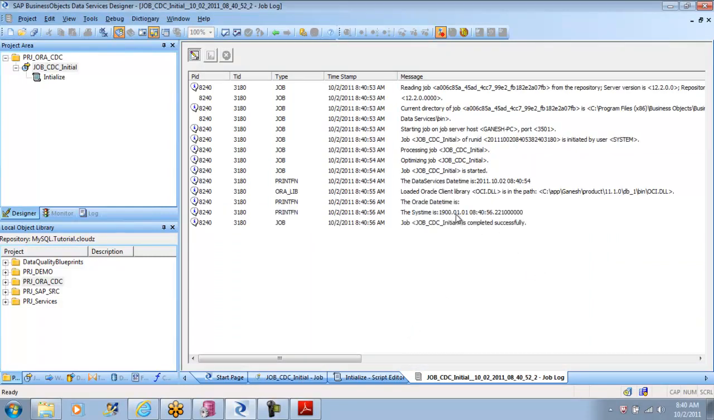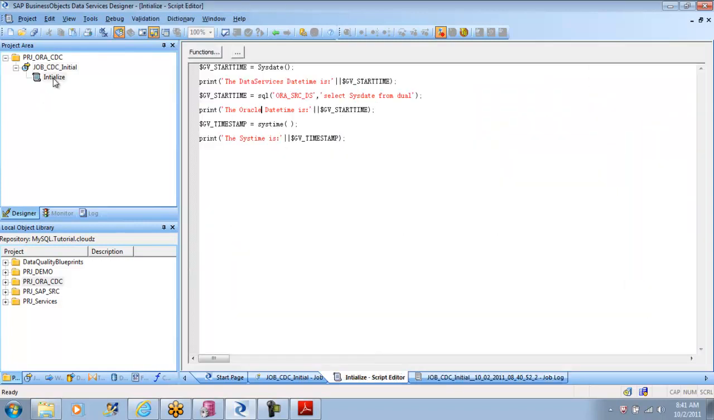So if you see the Oracle date time, it did not print anything. I don't know the reason now. GV start time, and I have the select statement here saying select this date from dual. So why should it not run? What mistake did I make here?